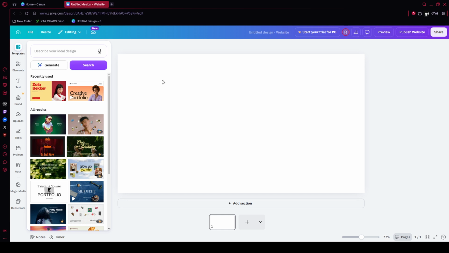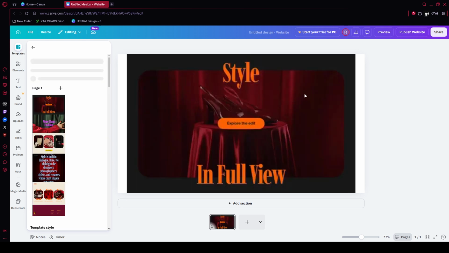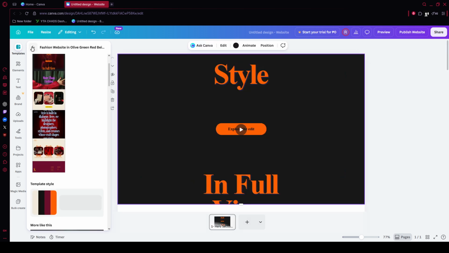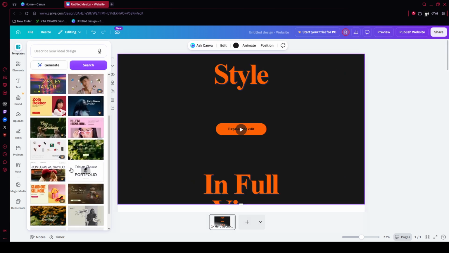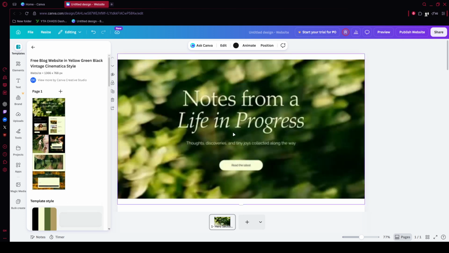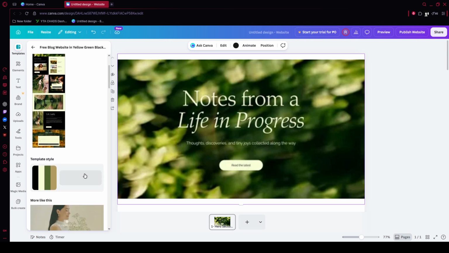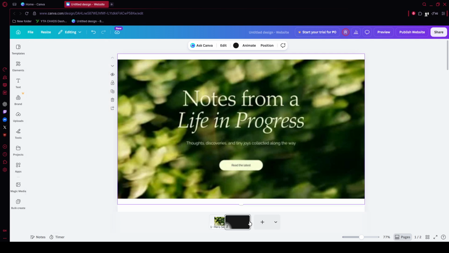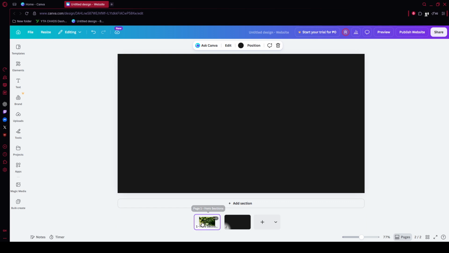Now it's time to build the structure of your site. On the left-hand side, open the Design or Templates panel and search for a website style that matches your goal. You can use phrases like modern tech company website, business portfolio layout, or resume landing page. When you find a template you like, click it to apply it to your page. If your site needs multiple sections, click Add Page at the bottom to create separate pages for areas like About, Services, and Contact. This keeps your design organized and easier to manage.